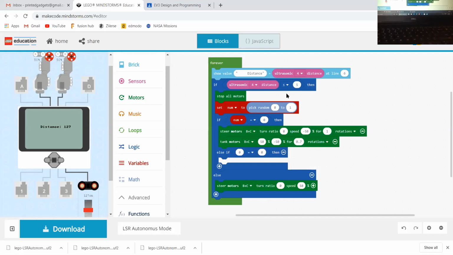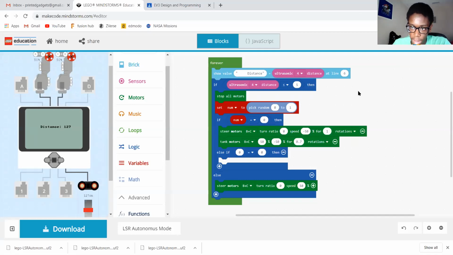So is this how it is supposed to be? I can't really see your screen. Like that? Yeah, that looks good. I can see the outline, but it looks good. Just try to copy it as best as you can to mine.